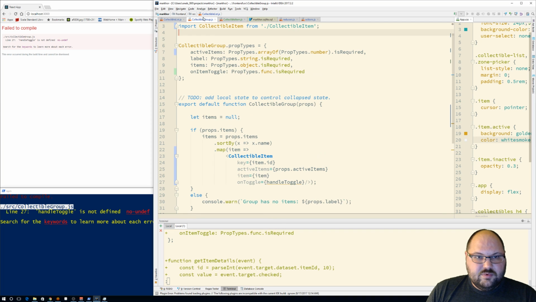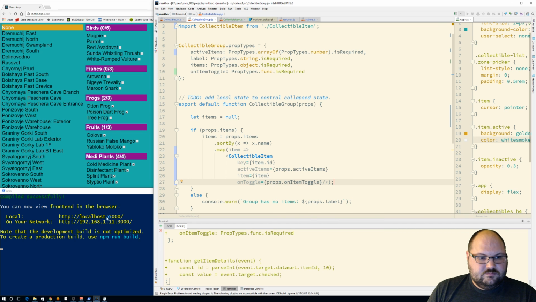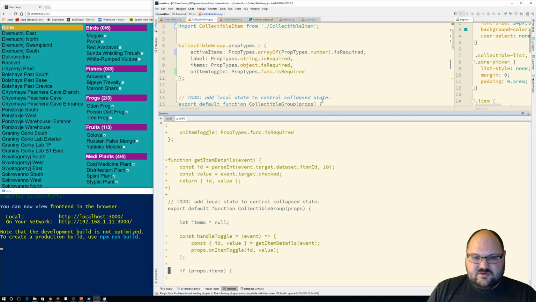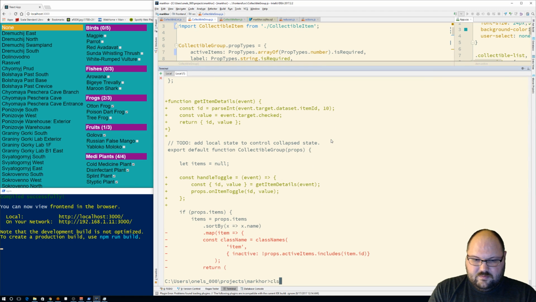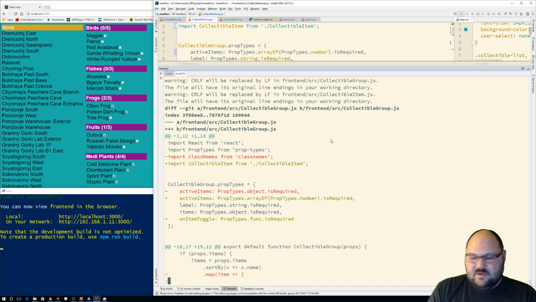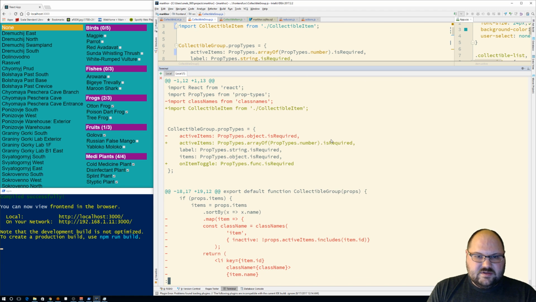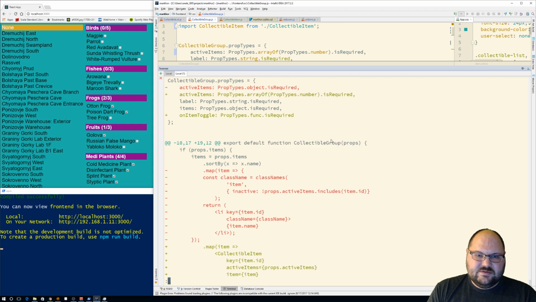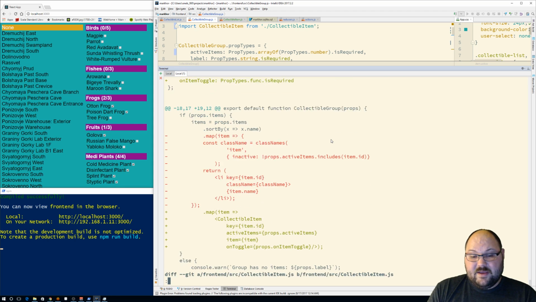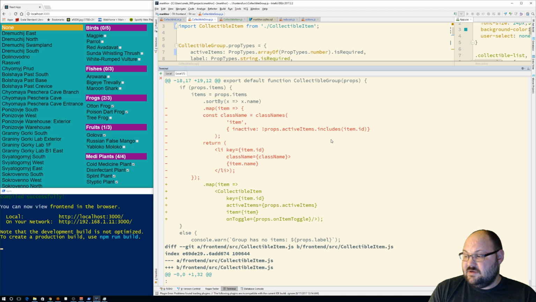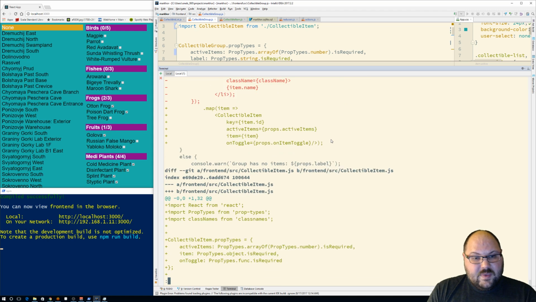And now collectible group wants to know what I'm talking about with this. This becomes onItemToggle. Now things are happy again. Okay, good. And again, this is why I try to read my entire diff before I make a commit every time, because sometimes you miss things, you forget about stuff that you had been working on when you're thrashing back and forth on a problem.